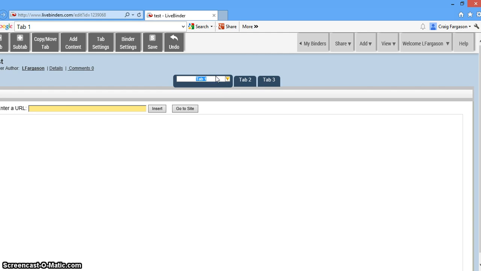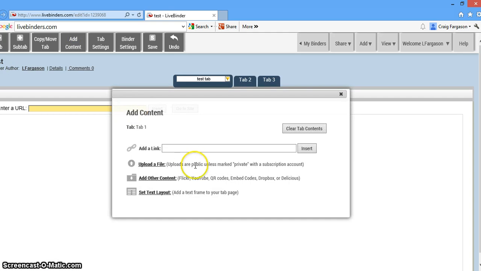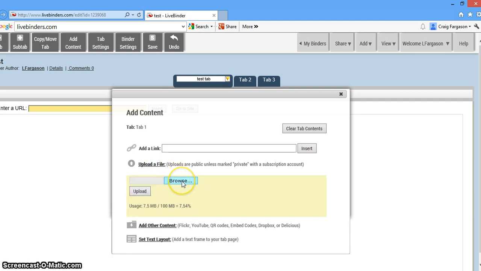You just click in it and name it what you want. So we'll call this test tab, since I'm in the mood to say test today, I guess. And then you can do some things. You can click add content, and right here I can add a link. So if I wanted to insert something from my files, I would just click insert right here, or if I wanted to add a link, this would be a link to a website. If I wanted to upload a file, I would click right here and I would browse just like you do when you're uploading something from Moodle.